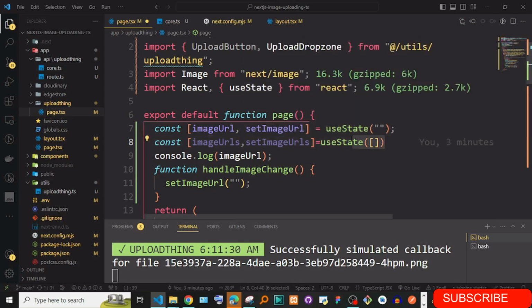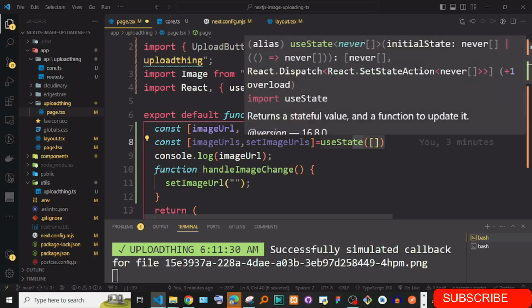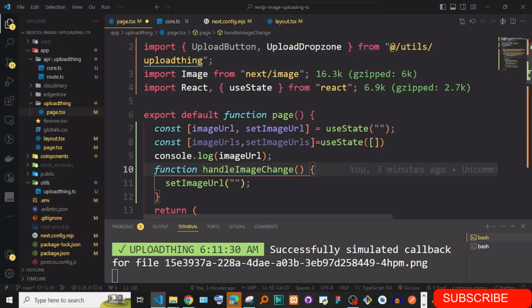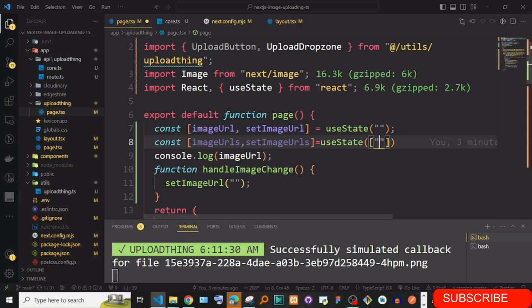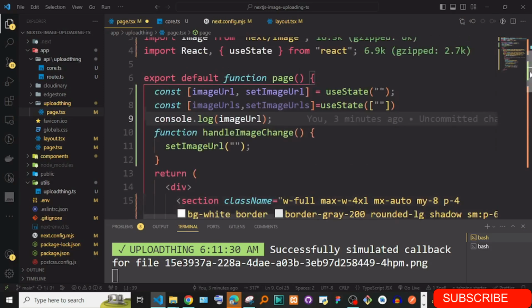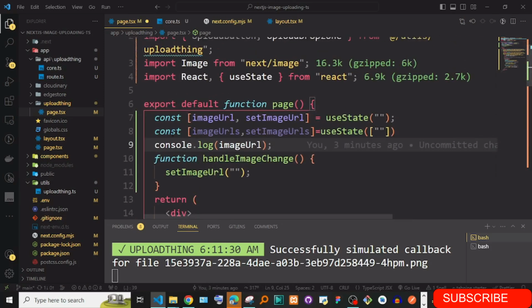Now of course, when you initialize an empty array like this, it doesn't know if it's going to be strings. That's why it calls it never. I don't know if you can just initialize it with an empty array to show that it is a string. Let me see now. It's actually showing right now that it is a string inside here. Okay, so let's just go ahead and actually set up these ones when they come.